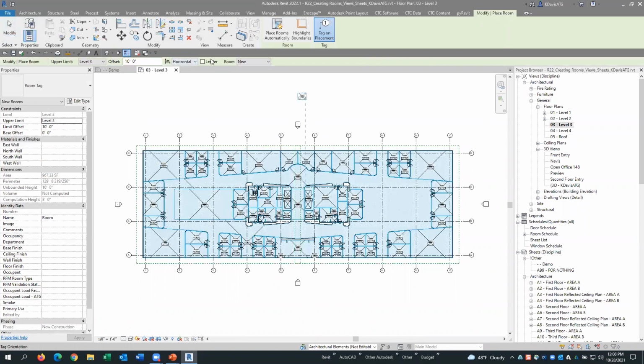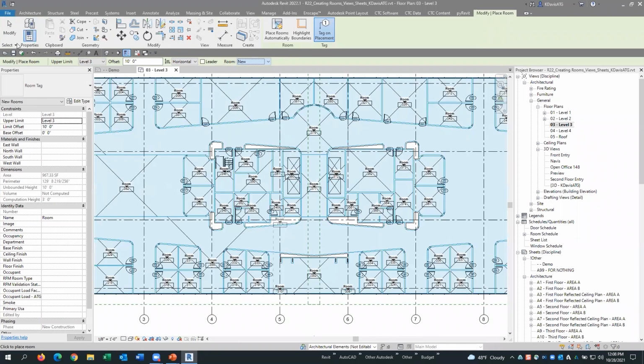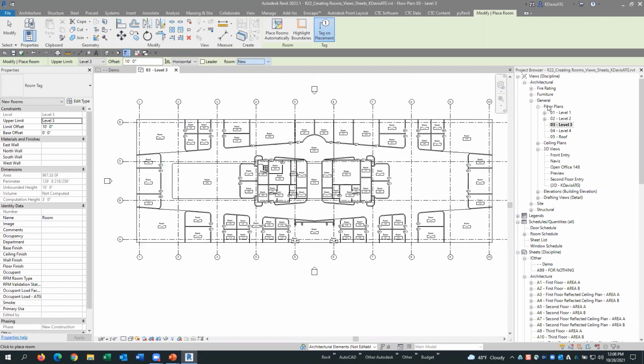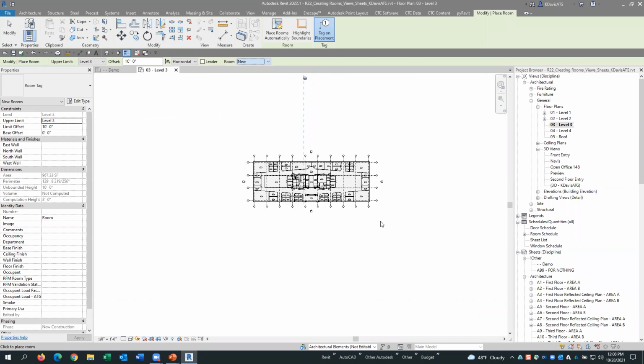Right here under the ribbon on the options bar, there is a room option where you can hit the drop down and then pick a room that you want to specify. So for example, if there was a mechanical room and you wanted to place that and you have that defined in your projects, you would be able to place it. Again, it makes it easy to predefine a room and place it.